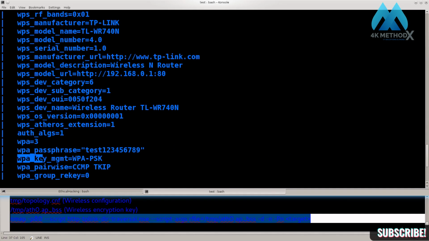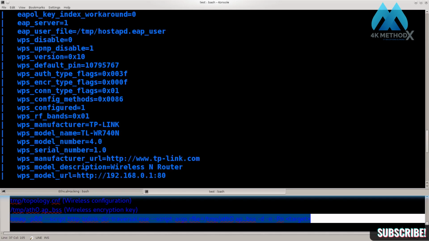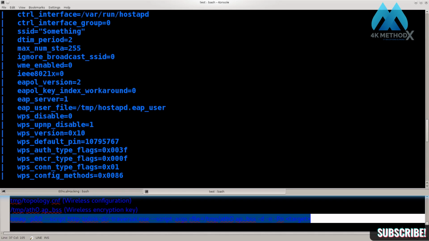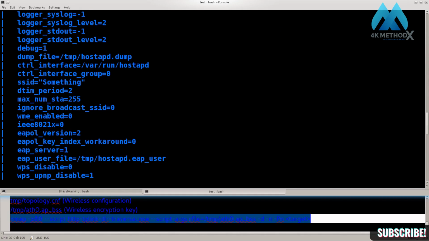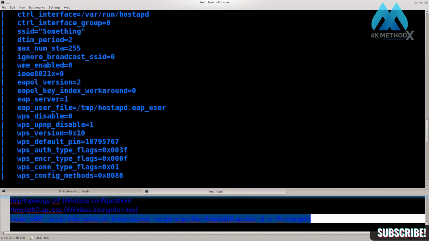We have a WPA key. WPA passphrase. A wonderful passphrase, seriously, like test123456789, the most original one you will ever see. ESSID is somewhere in here as well. Feel free to just go about looking for it. More importantly, WPS default pin is here. Make sure to grab this, because if the user changes the password, you want to know the pin.